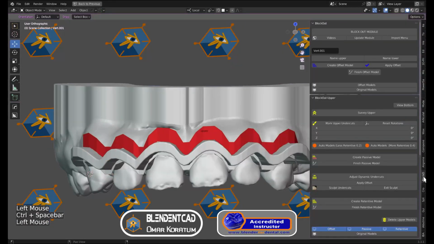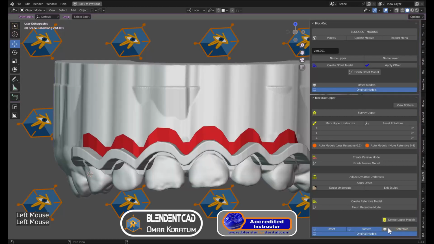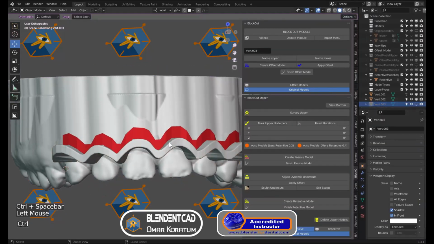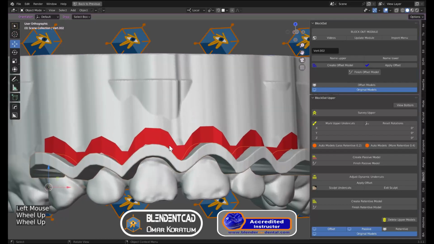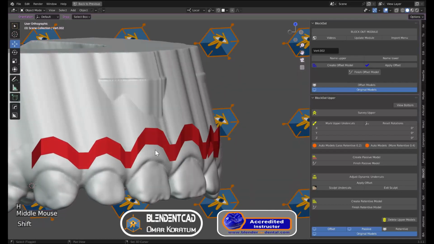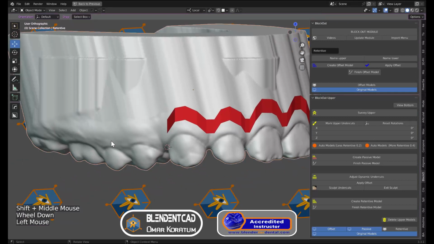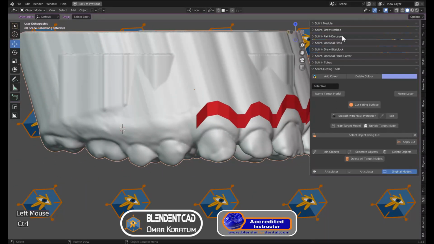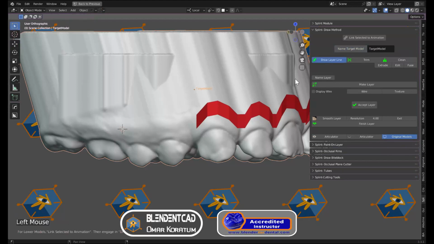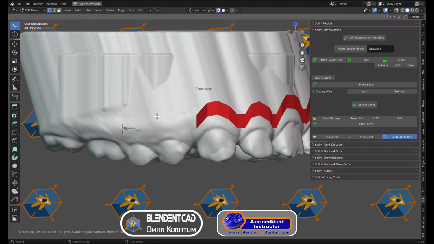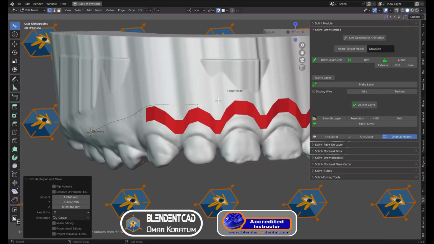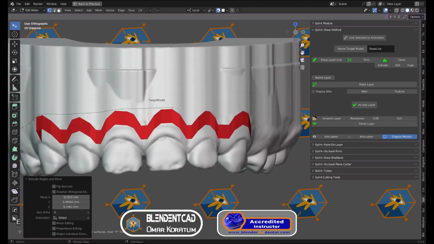Now we are going back to the Blockout module, hide the original and enable the retentive model. And then we don't need this ruler anymore, we can disable it. And for now, the cutter, we don't need it, we're going to hide it. Then we are going to draw our splint layer. We are going to the Splint module, name target model, and then draw layer line. We are going to draw the splint layer and then make it near to the safety zone that we have designed.